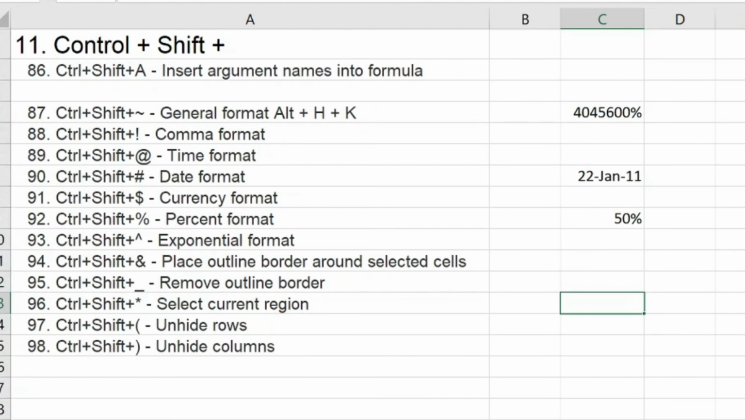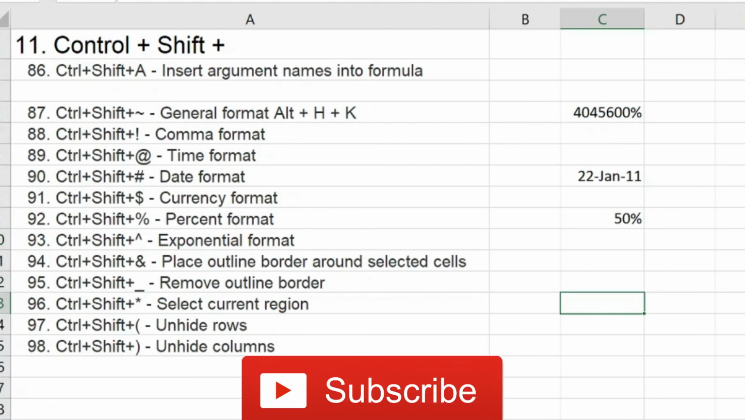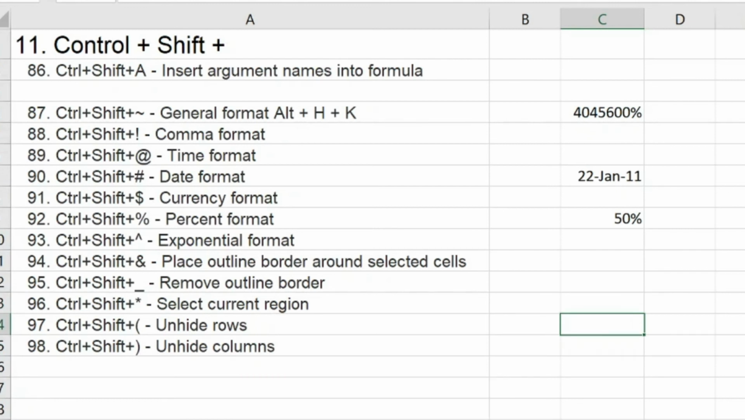Now Control, Shift and star is basically selecting the current region. Right now only one cell is selected, that's why with Control, Shift, star it brings back where my active cell is and selects that. Control, Shift and the starting bracket, and the other one the closing bracket, are shortcut number 97 and 98. This is basically used to unhide the rows and the columns. In the previous section I showed you how to hide them, now I'm showing how to unhide them.